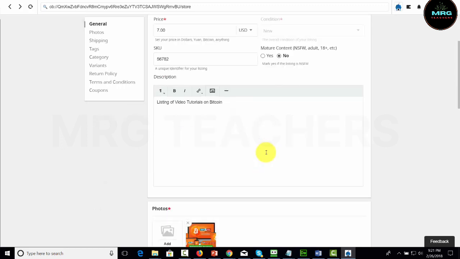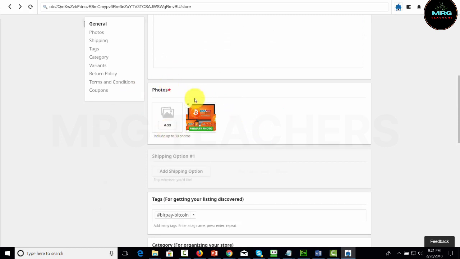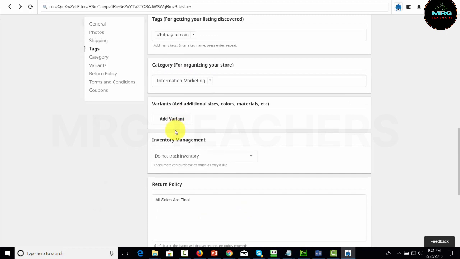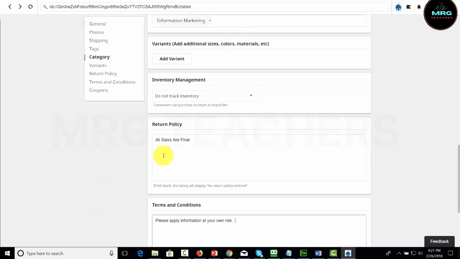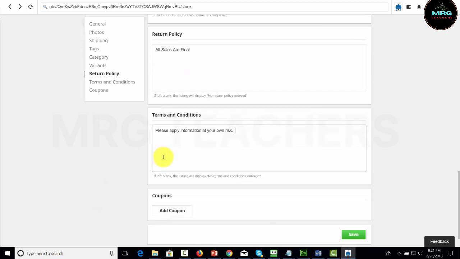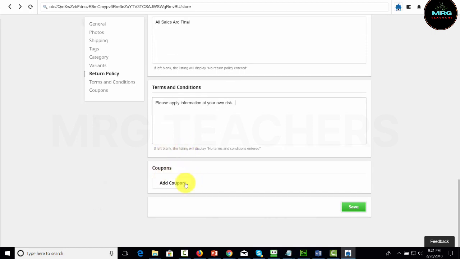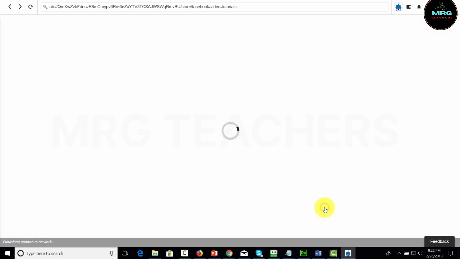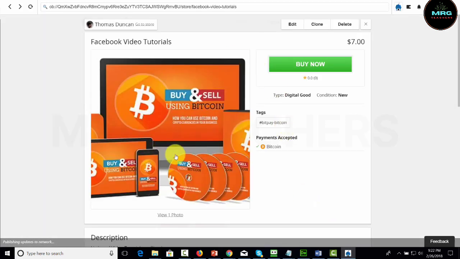In addition to your subscription, you'll be able to upload your photo, you'll be able to create tags, categories, variants, and then a sales policy as well as terms and conditions. If you want to add a coupon, you can do that, but you'll then click Save. Once you do that, you'll then be able to view your listing, and you'll see how it's going to appear on OpenBazaar.